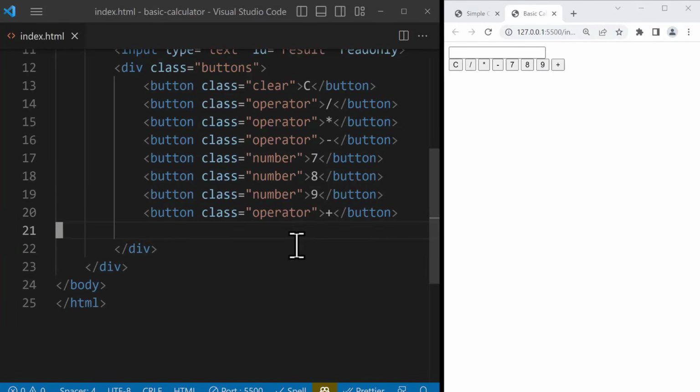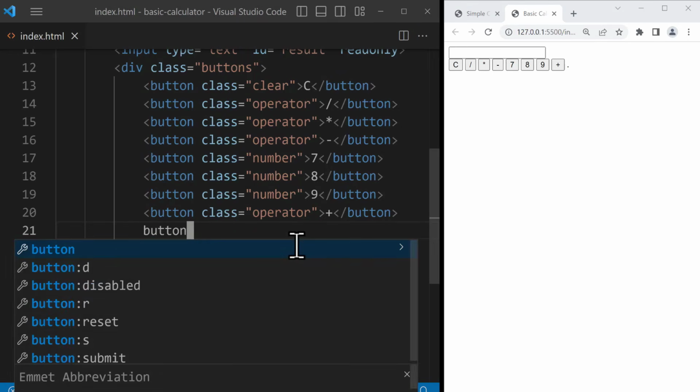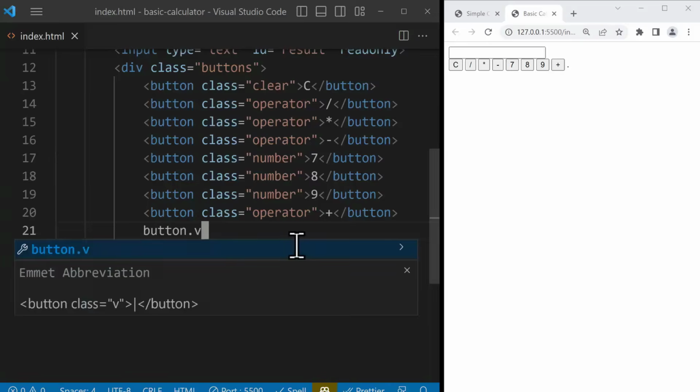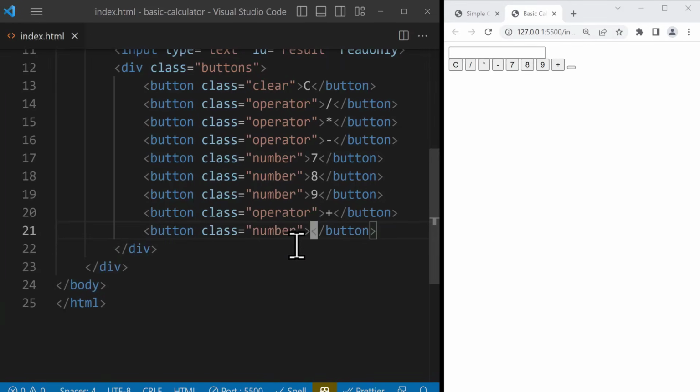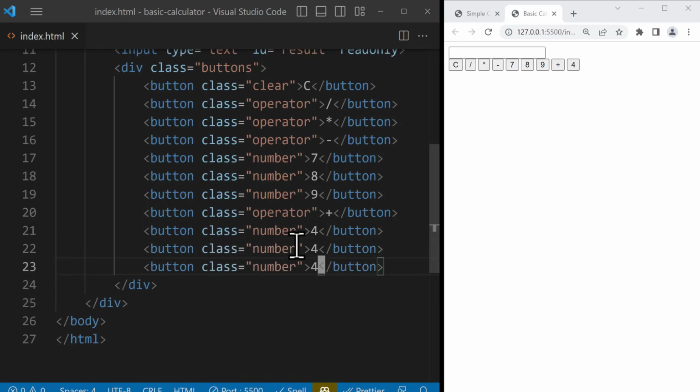Next, we will add 3 more number buttons to our layout. These buttons will represent the digits 4, 5, and 6. We will assign a class of number to this button. We will now create the button for the number 4. We will copy this button element. We can use the same method we used before.